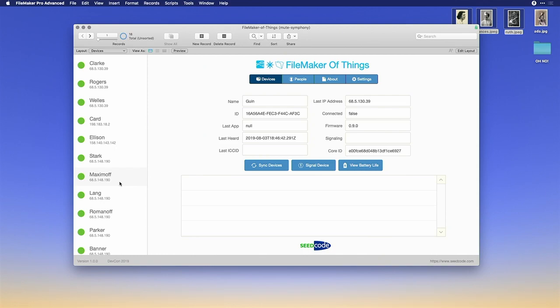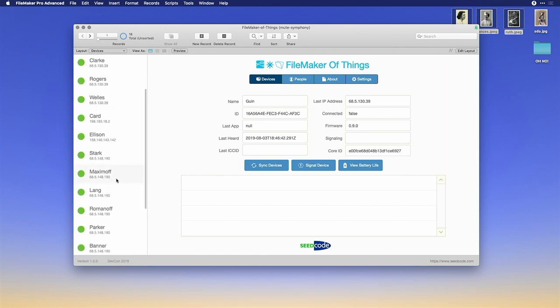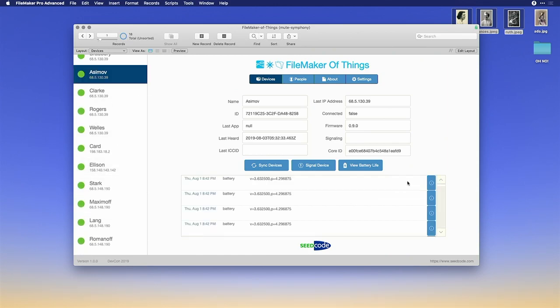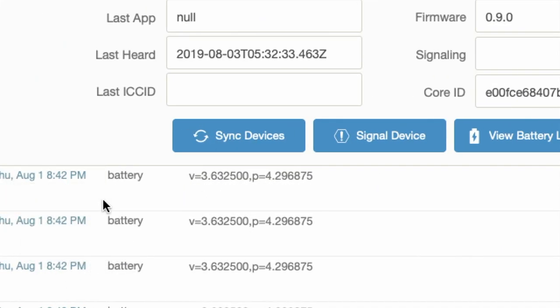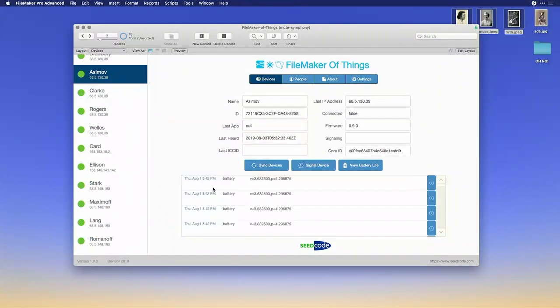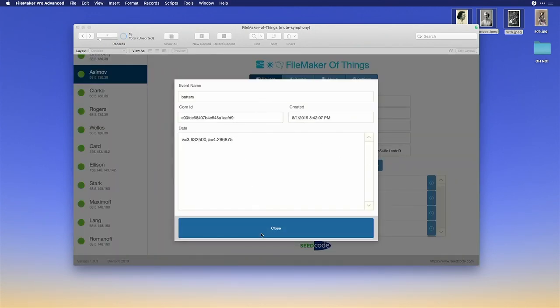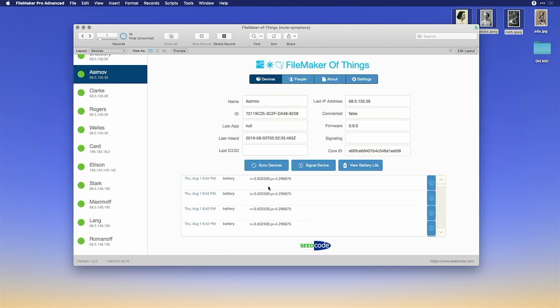Now that we have devices in our database, we can see the events that they generate inside the portal at the bottom. Events are collected in Node-RED and sent to FileMaker via an event subscription. Using the incoming data's device ID, FileMaker will automatically organize the events and display them per device. Let's take a quick look at the flow which provides event collection.